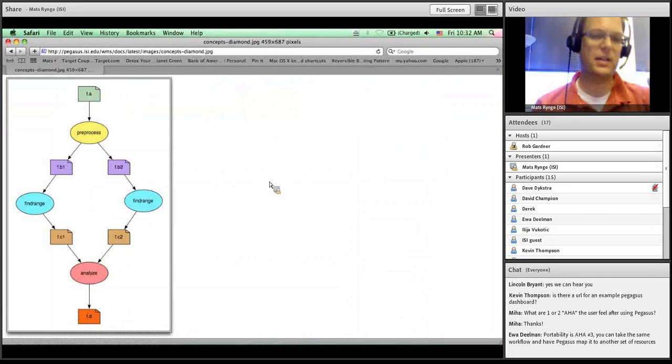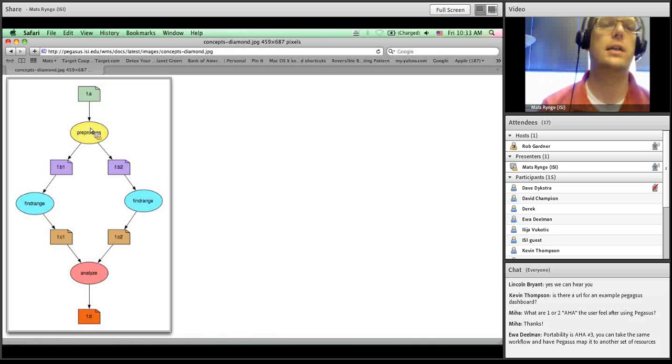So Black Diamond is a kind of reference, testing workflow that we use a lot. It has one pre-process task up front, two tasks that are in parallel, and then one analyze task that's dependent on those two.